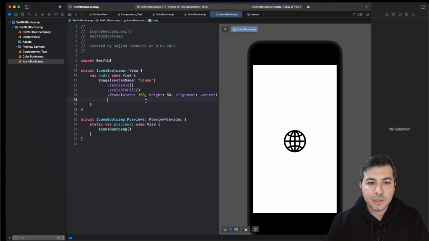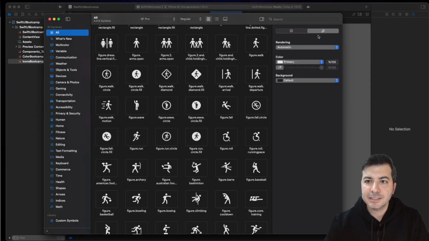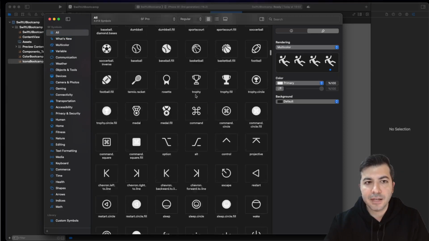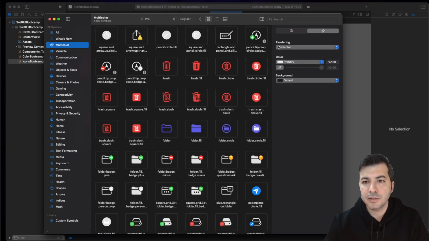If I want to show you one important part of the system icons introduced in iOS 16 and above, let me bring up the SF Symbols application again. If I choose this brush and put the rendering to multicolor, you can see that among the icons here we have a lot of multicolor icons. I chose a multicolor icon and set the rendering mode to multicolor.